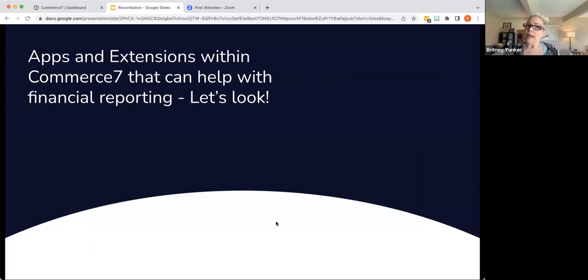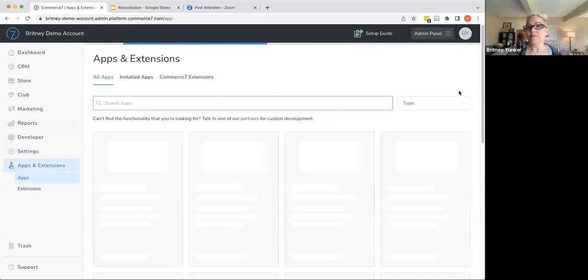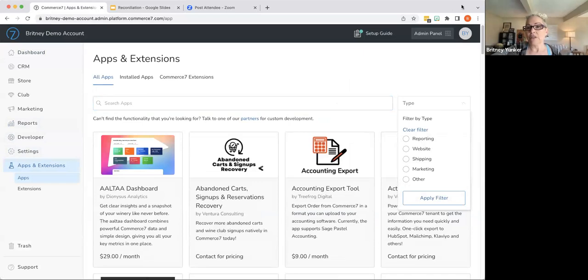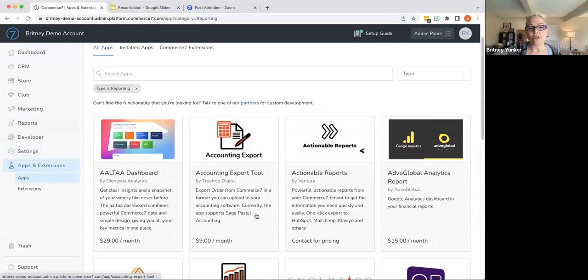We're going to talk about some apps and extensions within Commerce7 that can help with the financial reporting. So I'm going to head over there on the dashboard. We're going into apps and extensions. Under type here, you can filter for reporting, and that'll bring up a couple of them. One of them, Tree Frog Digital. If you use Sage Pastel Accounting for your software, they have a nice extension here. You can click into it, learn all about it, see if that is something that would be helpful to you.